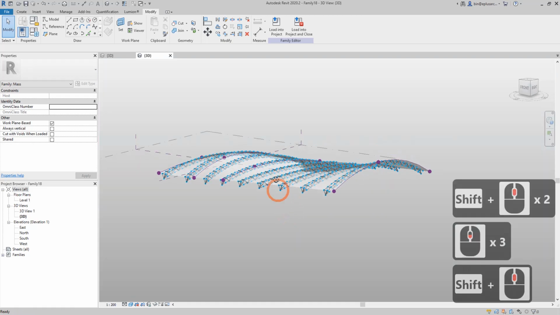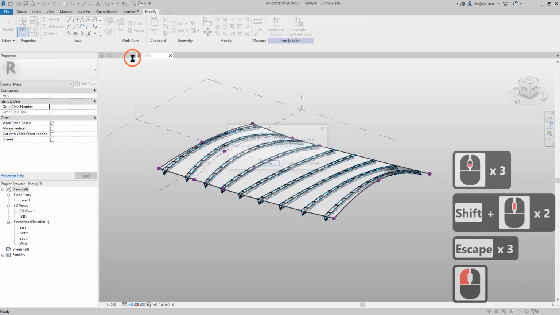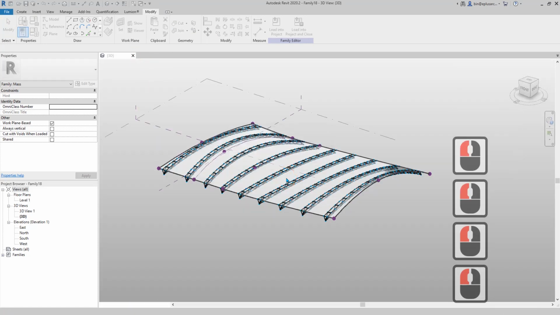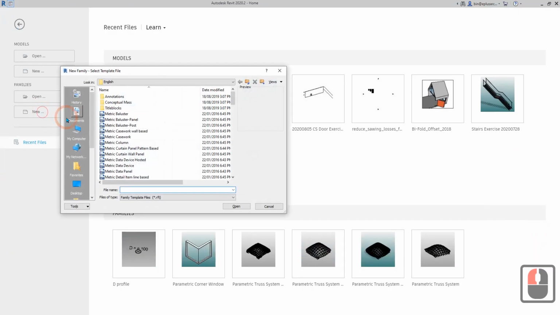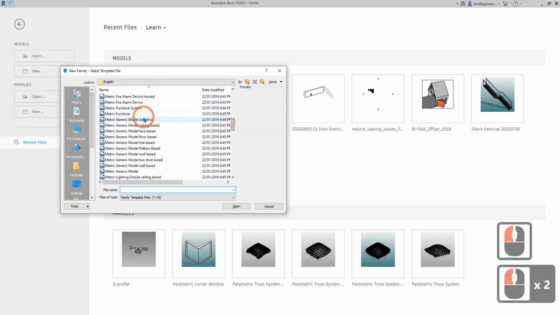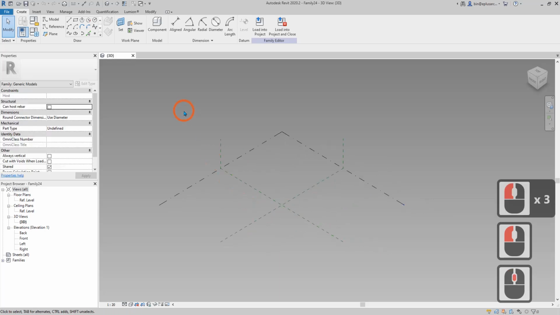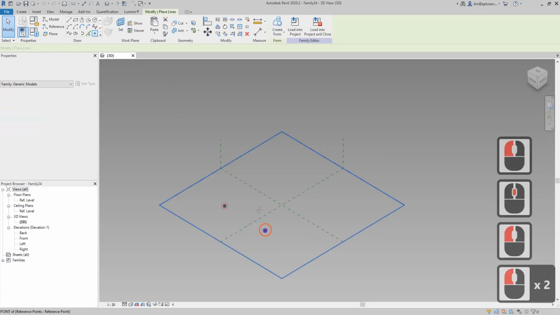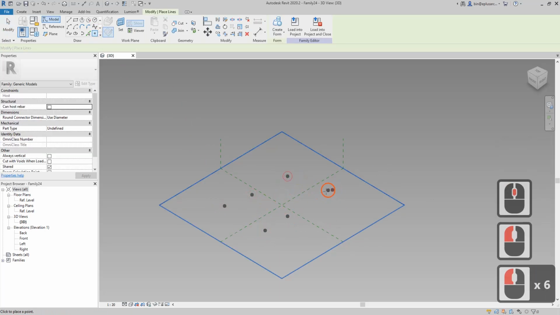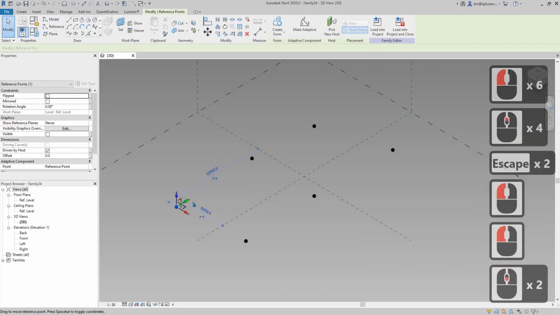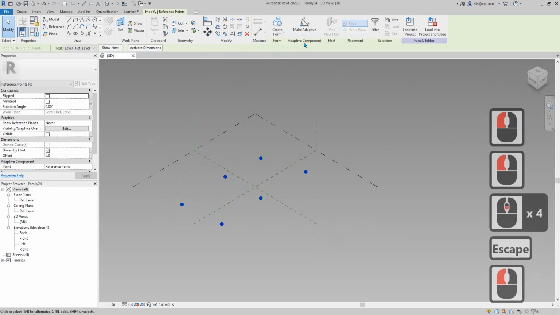Okay, so let's start. First, let me close this. First, create a generic model adaptive. Place 6 points, 1, 2, 3, 4, 5, 6. So select these 6 points.